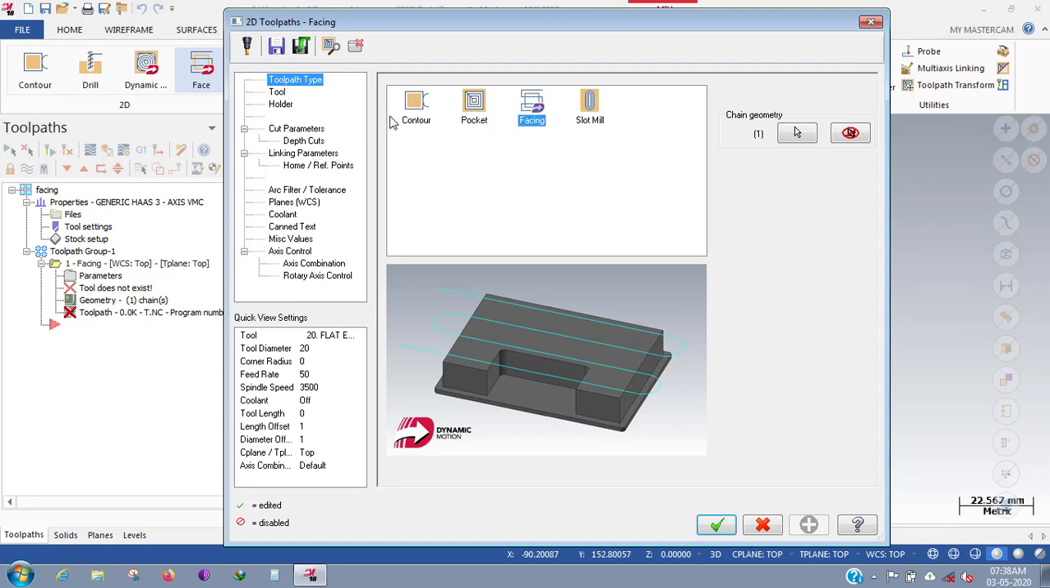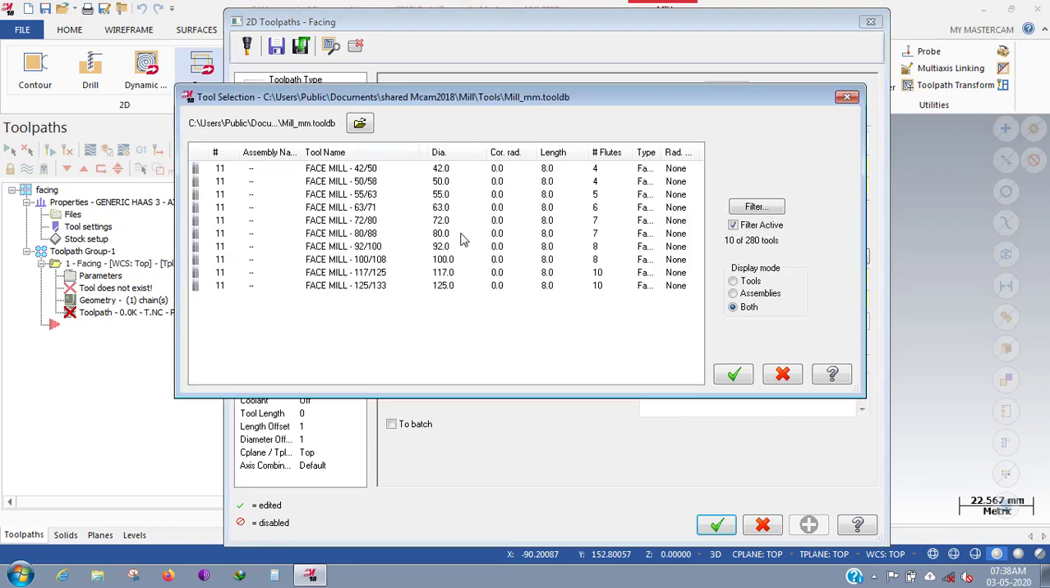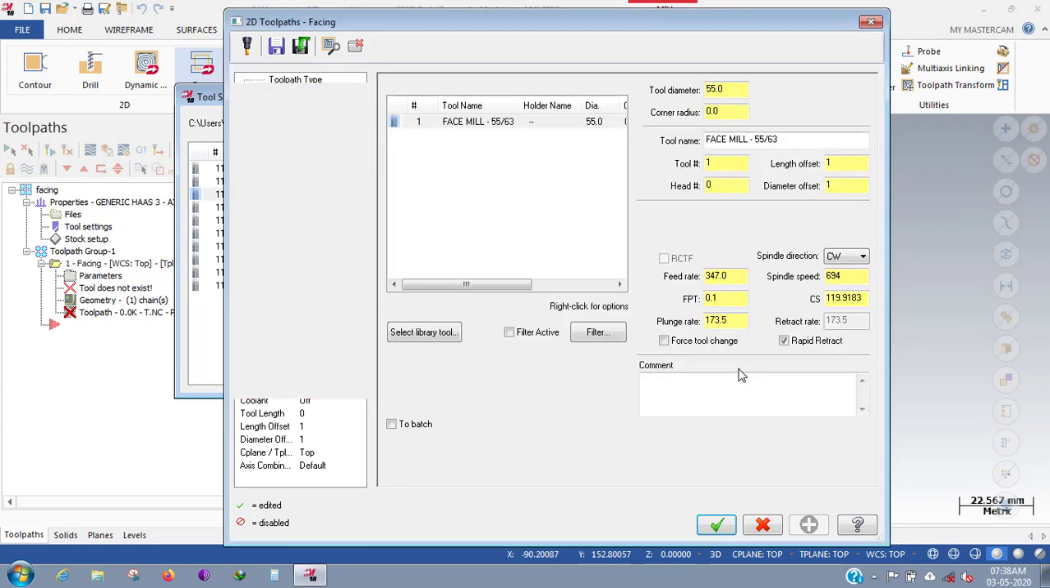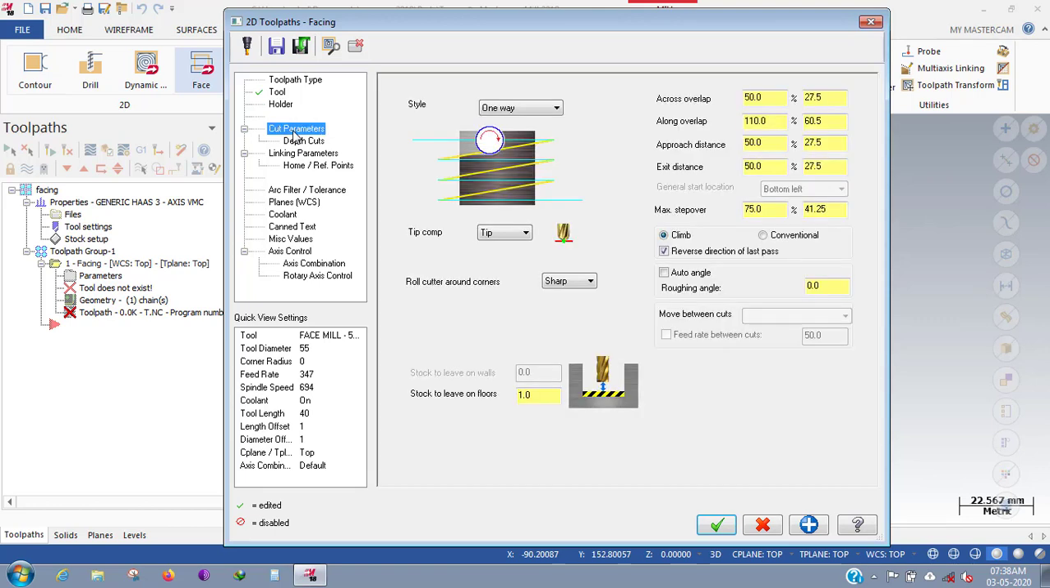Okay, and the tool I'm going to select from the tool library as 55 mm, going with the default holder, and cut parameters. In the cut parameters there are 4 styles: zigzag, one way, one pass and dynamic. We will see all the styles in upcoming steps.